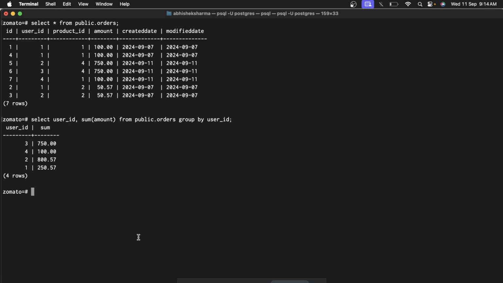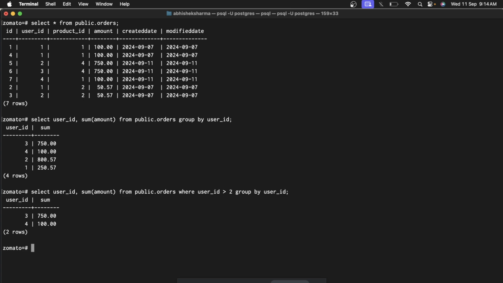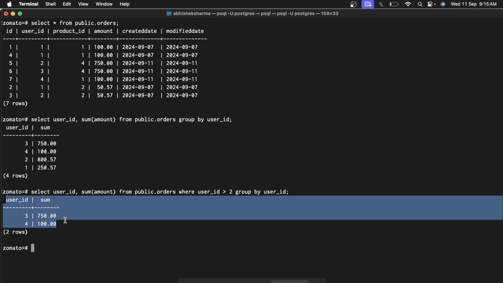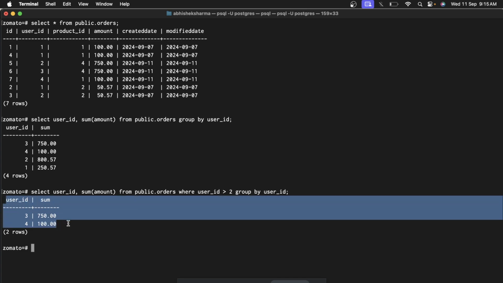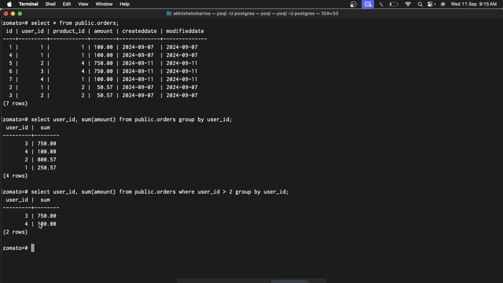Cool. This is the data, right? But what if I want, and I can even write the where clause over here, where user id is greater than 2. Cool. So this is the data that I have right now. What I want is to filter out data further as well. This is the group data, right? This is the value of the group data. So I want to filter it out more. I want the data where the sum value should be greater than 100. So how can I achieve that?